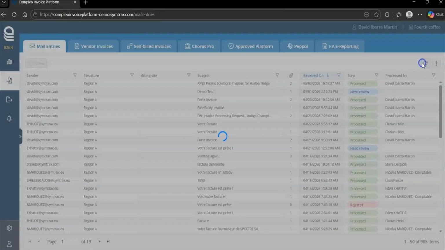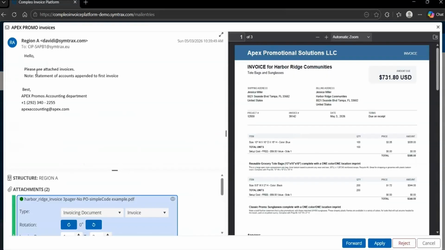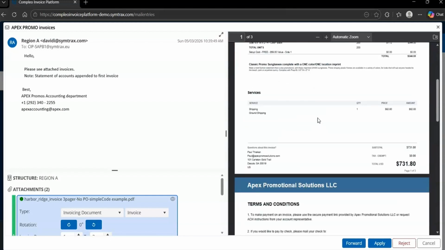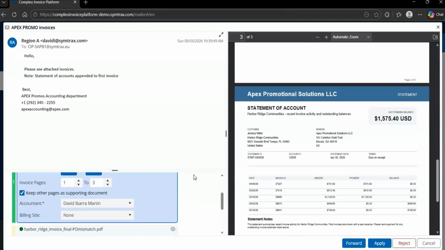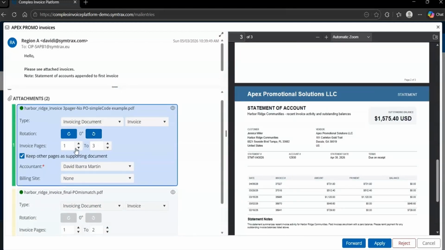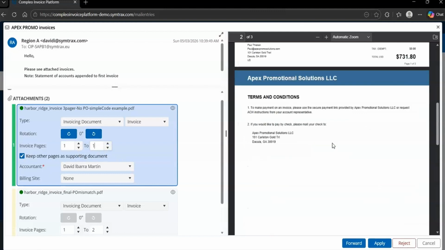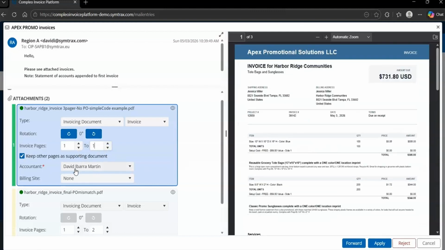Going back into the mail entries view, we get to see the context of the email that came in. And on the right-hand side, we see the very first attachment. But I'm actually going to say, you know what? I'm only going to process for data extraction the first page. That's the only invoice page.